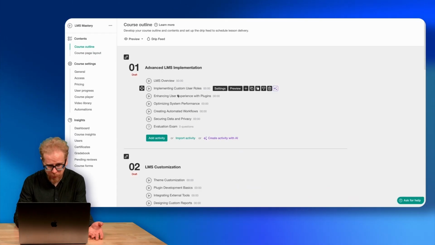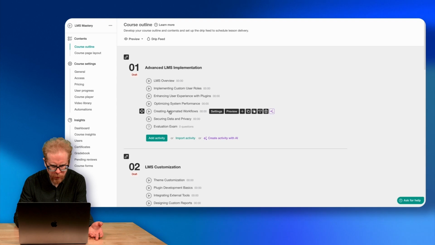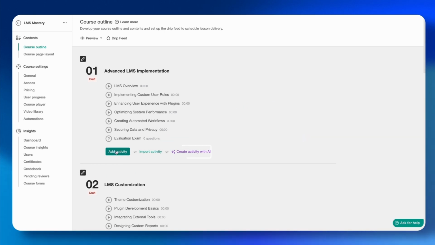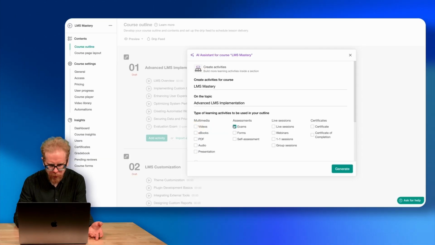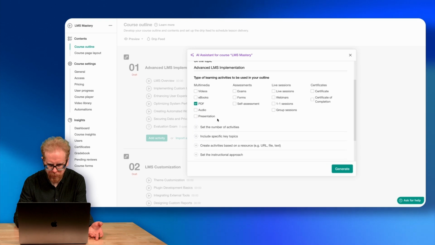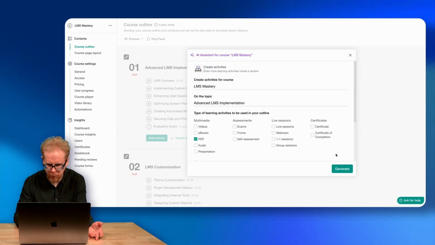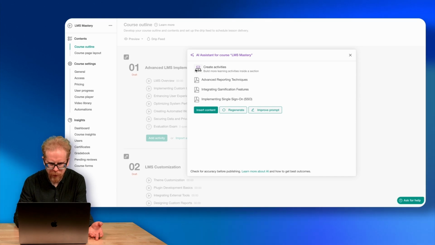Now, if we don't like one of these, what we can do is go through and be like, okay, optimizing system performance, create automated workflow, security data. Okay, I'm actually going to add an activity. So create activity with AI. I'm going to decide, hey, you know what? I want a PDF. And ask me all these other things. I'm just going to generate a PDF now.